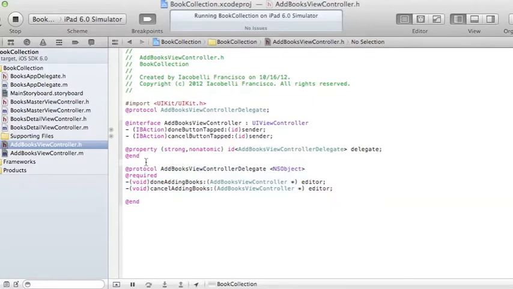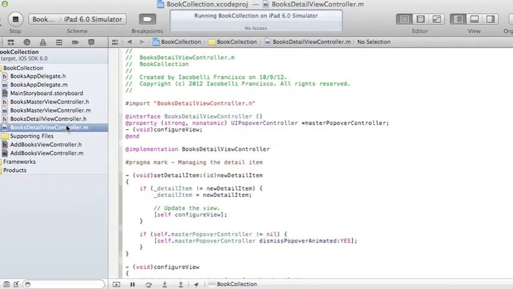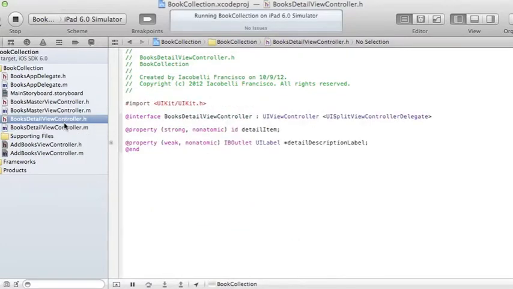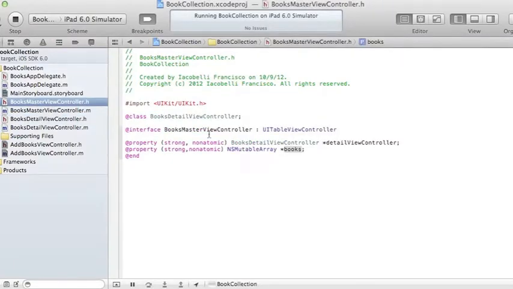Now, so far so good. What we need to do now is say who's going to control this class. Well, I said that the books detail view controller was going to control that class. So in order for it to control this class, it'll have to implement that protocol. To implement that protocol, you change it in the books master view controller's interface. Now this class thing got added there, it's just so I can use it.